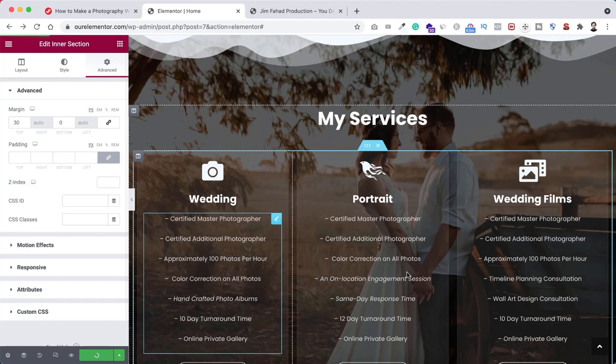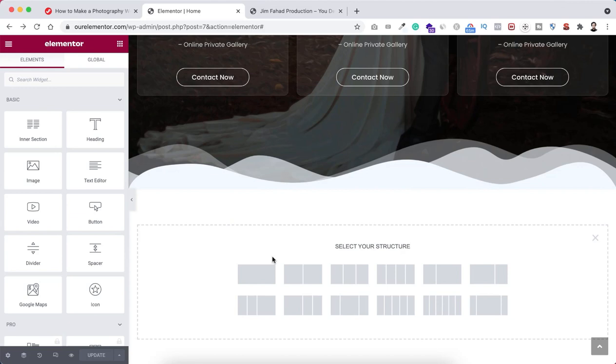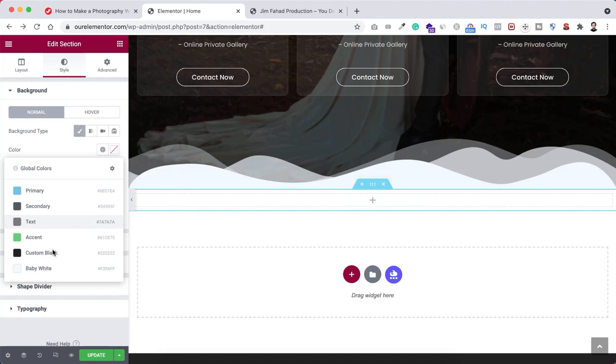Now let's create the last section of this page. So to create a new section, you already know, just click on this plus icon and let's select the single column structure. Now let's go under the style tab because I want to add a background color. Click on this classic icon and from the global color, I'm selecting the baby white color. Now let's go inside the advanced tab and let's add some padding.